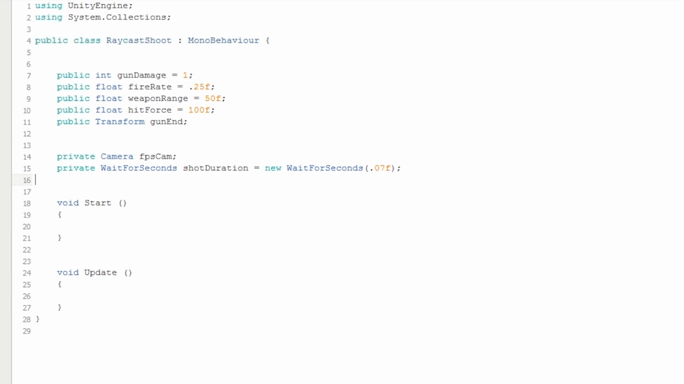We will declare a private variable of the type AudioSource called gunAudio. This will hold a reference to an audio source that we already have attached to our gun, which we will use to play our shooting sound effect when the player fires.